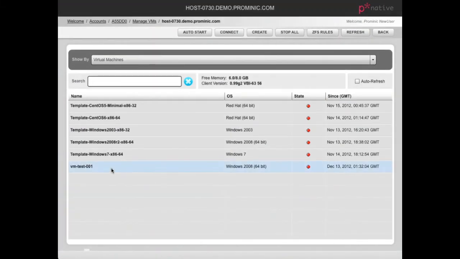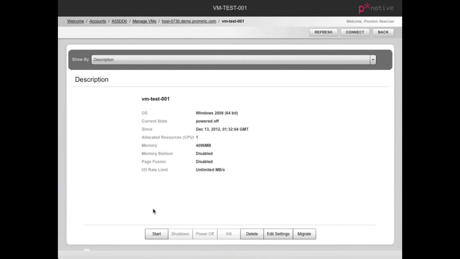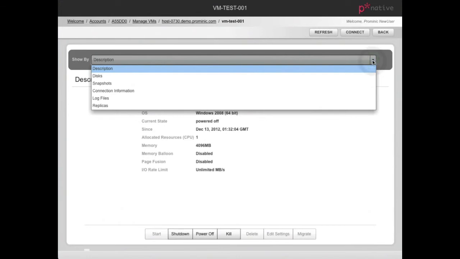Select the machine to view more details. At the bottom, there are buttons to adjust the VM, like Start, Shutdown, as well as Migrate to another host. Click the Start to boot the new virtual machine. You will need to give the machine a short while to fully boot. As you can see, there are other selections to manage snapshots, add disks, view logs, and create replicas.